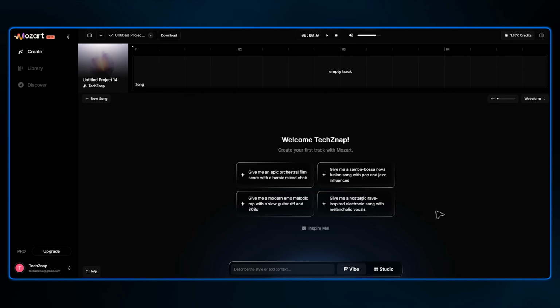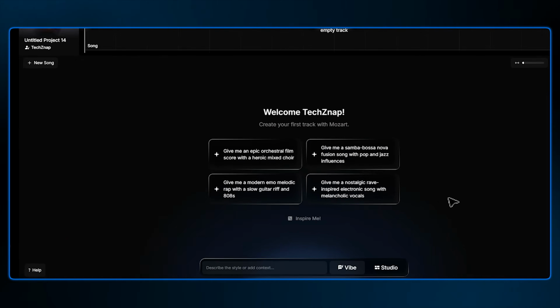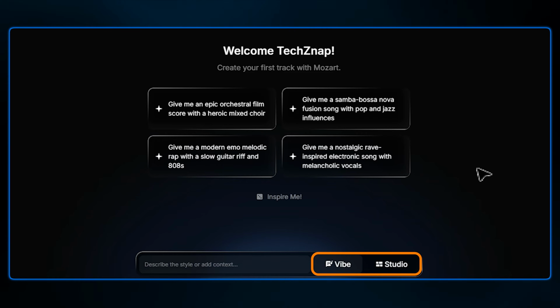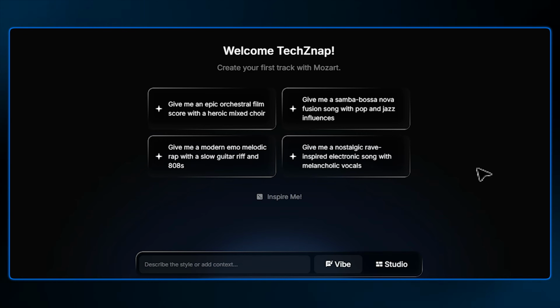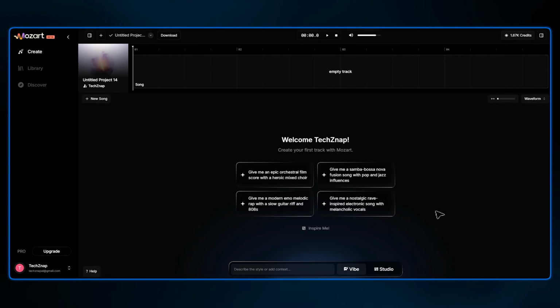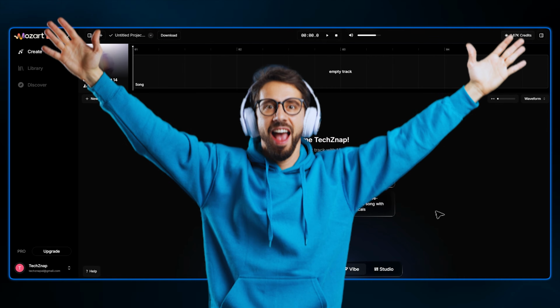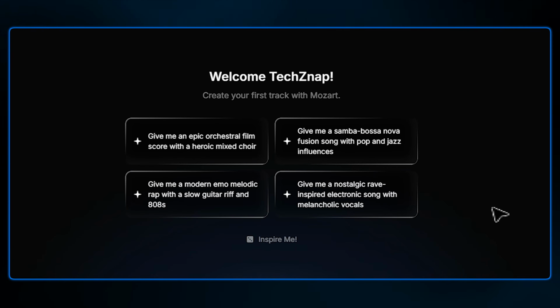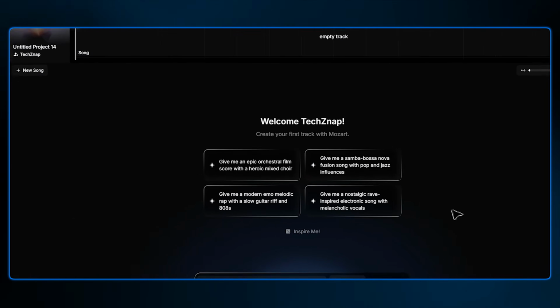So, here we are on the main dashboard. It's clean, it's dark mode, which we love. You'll see right at the bottom center we have two main toggles, Vibe and Studio. For today's video, we are sticking to Vibe. This is that conversational interface I mentioned. Think of Vibe as the place where ideas start. You'll see some inspiration cards in the center. These are great if you need ideas, but let's create something specific.